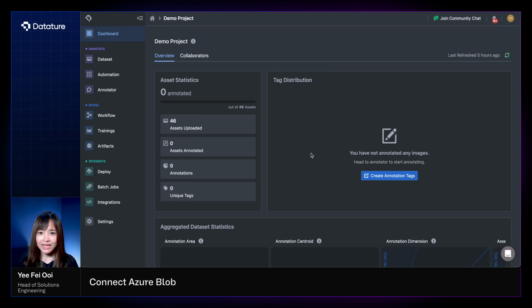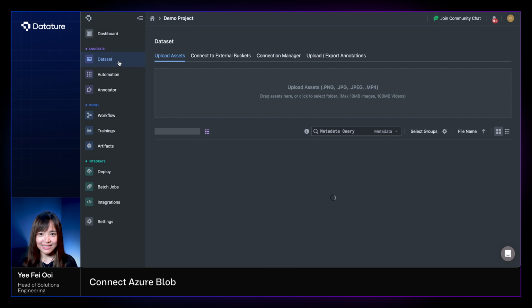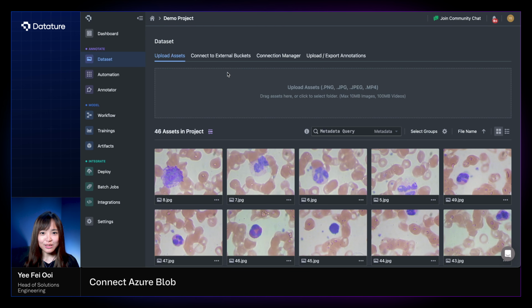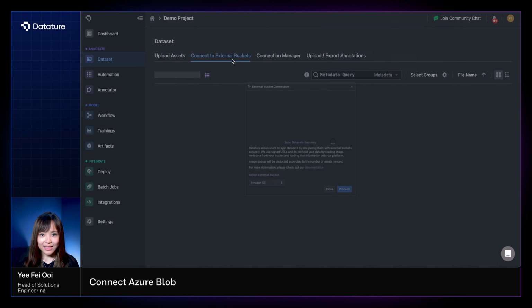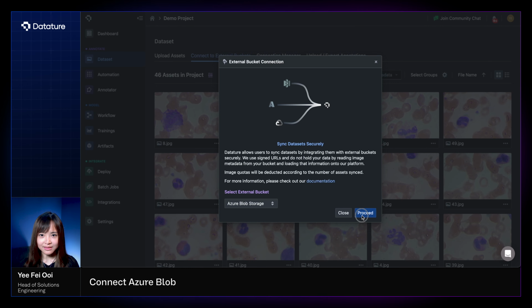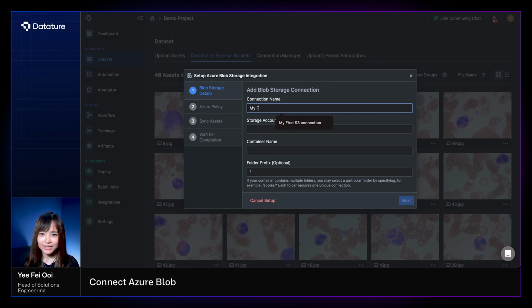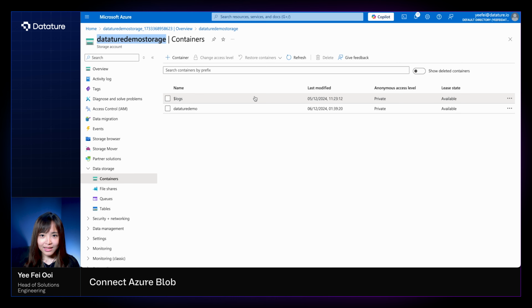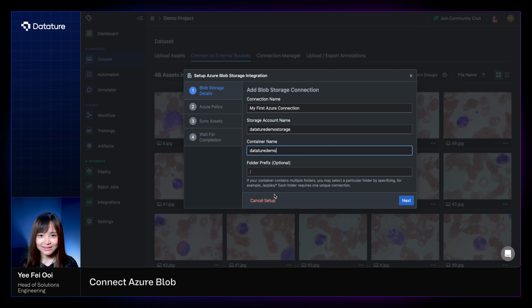From your project main dashboard, select the Dataset tab. We are going to add a new set of squirrel images stored in our Azure bucket now. Click the Connector tab, select the Azure Blob Storage option, type in your preferred connection name, Azure Storage account, container name, and any specific prefix if you want to sync a selected folder.